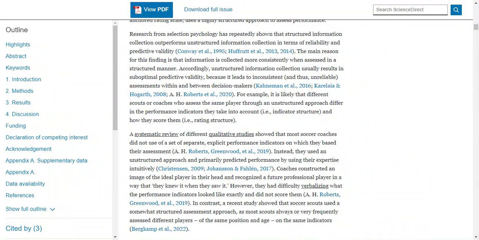However, they had difficulty verbalizing what the performance indicators looked like exactly and did not score them. In contrast, a recent study showed that soccer scouts use a somewhat structured assessment approach, as most scouts always or very frequently assess different players of the same position and age.